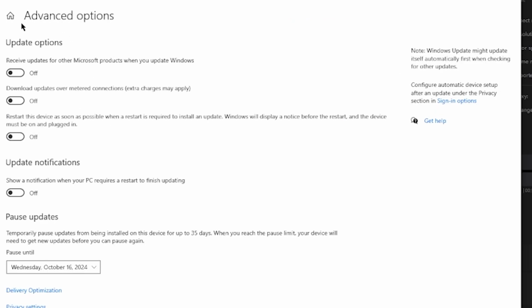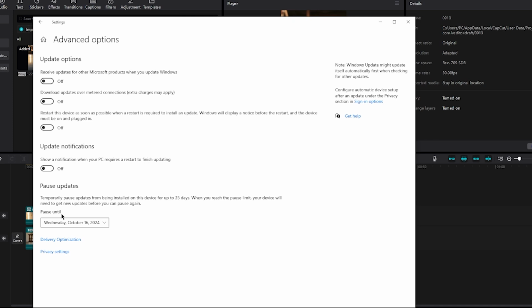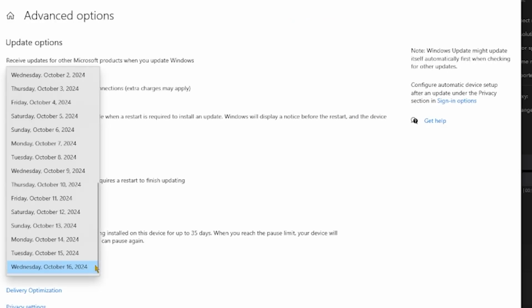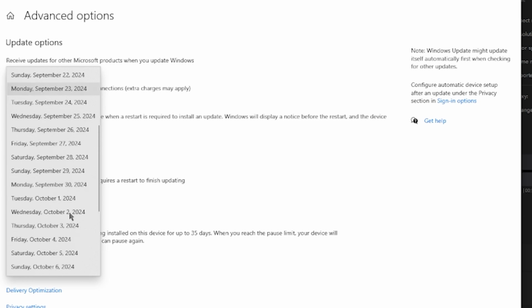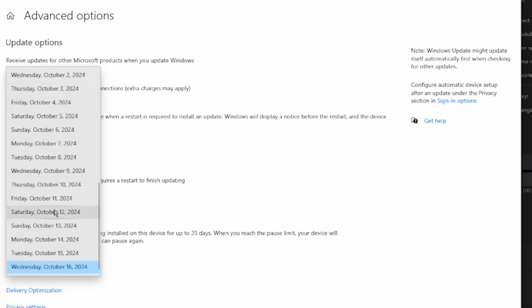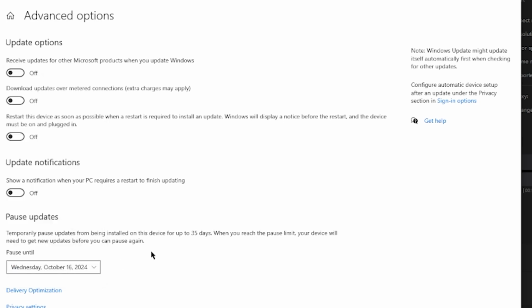Okay, so once you're in the Advanced Options window, you want to scroll down to the bottom where you see Pause Updates, and where it says Pause Until, click the drop-down arrow. And as you can see, you can select a date, but you can scroll all the way down, and you can even pause the Windows update 1 month or 35 days in advance completely for free.